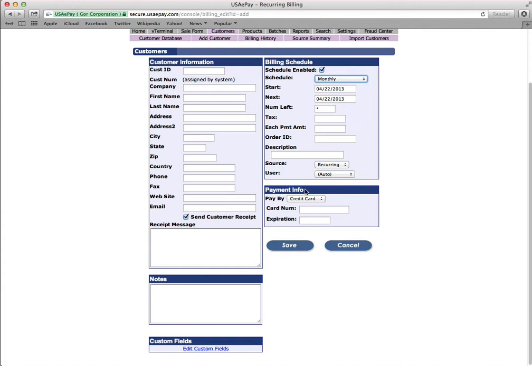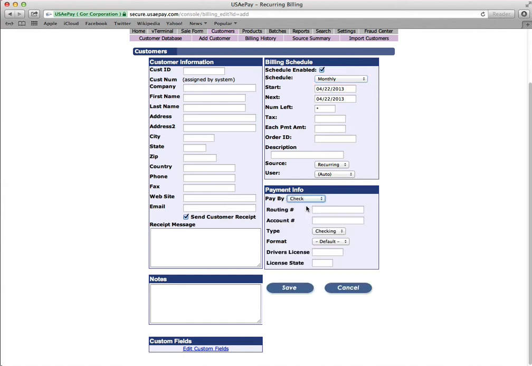Down at the bottom is your customer's payment information. You would enter their card number and expiration date. If you are supporting ACH processing, you'll have the option to place a routing number, account number, type of account, format, driver's license, and license state. Once you've entered the customer's information, hit Save, and this will create the profile for automatic recurring billing.